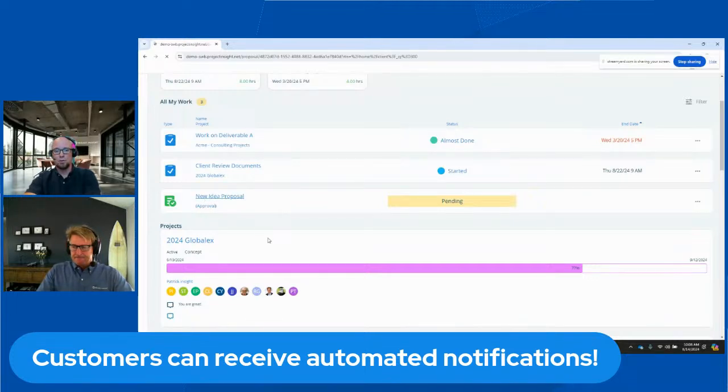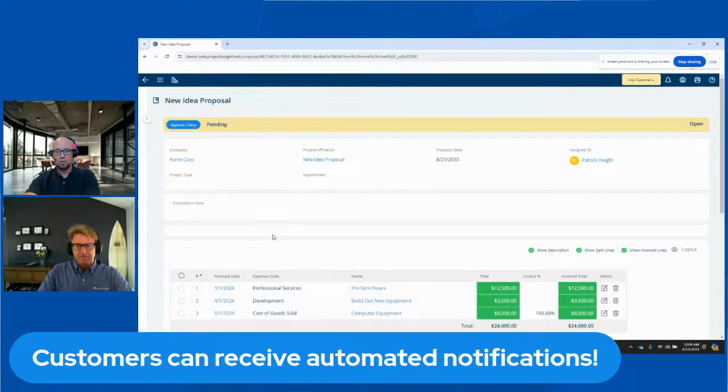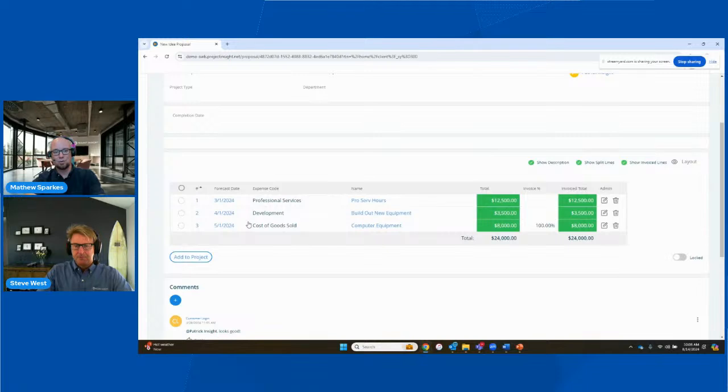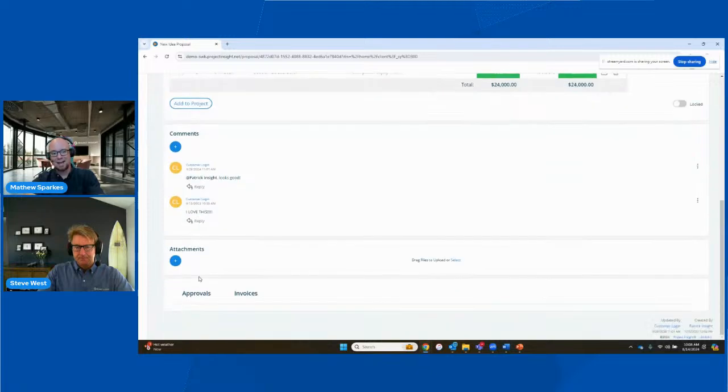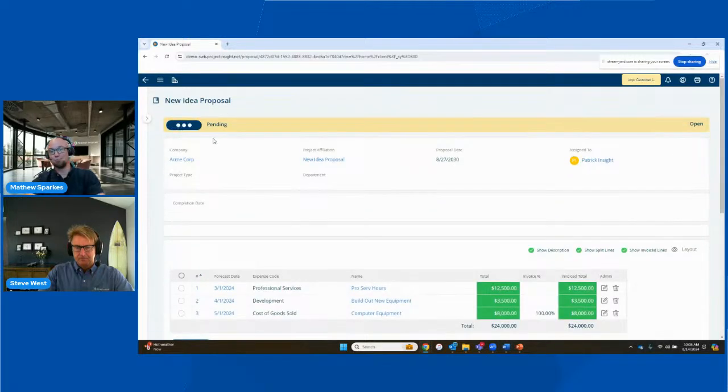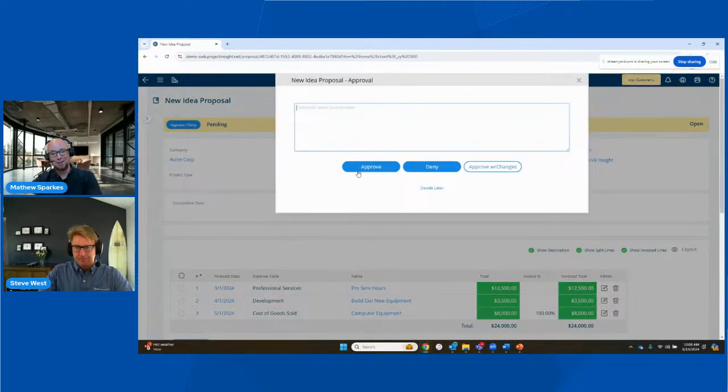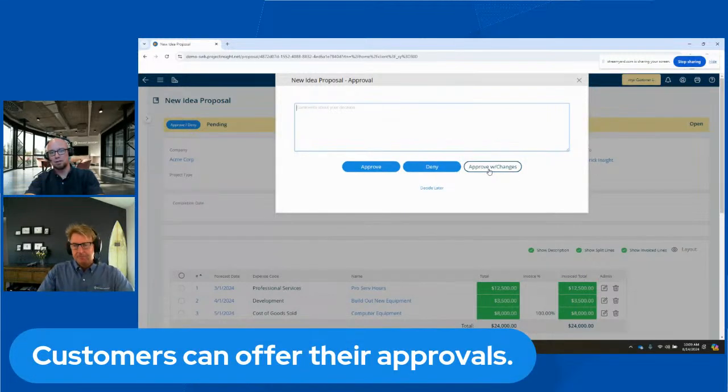So that's true of approvals as well. We do have an approval set. This particular approval is actually tied to a proposal. So you can see the pieces here. You have the ability to comment, add attachments all the same, and just go ahead and approve or deny here. So I can say, yes, this is great. I don't like this, or let's make some modifications and then get this thing through.